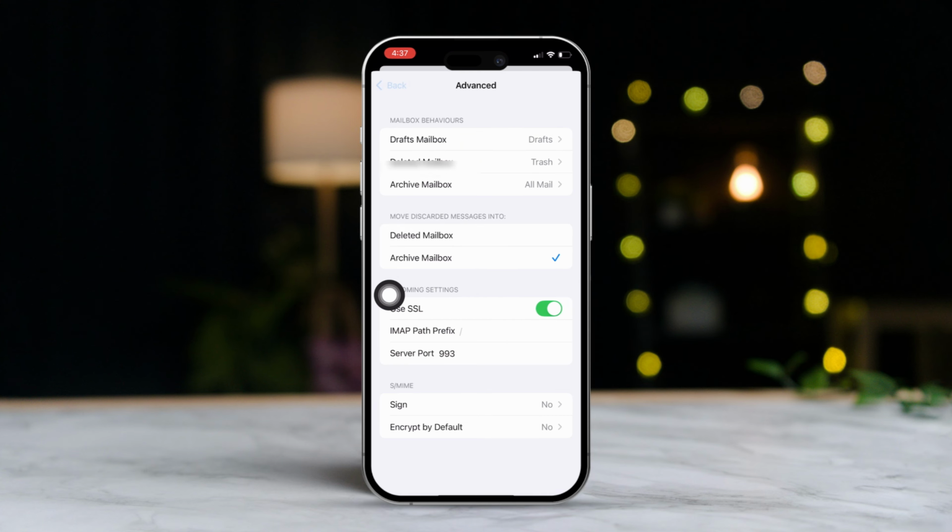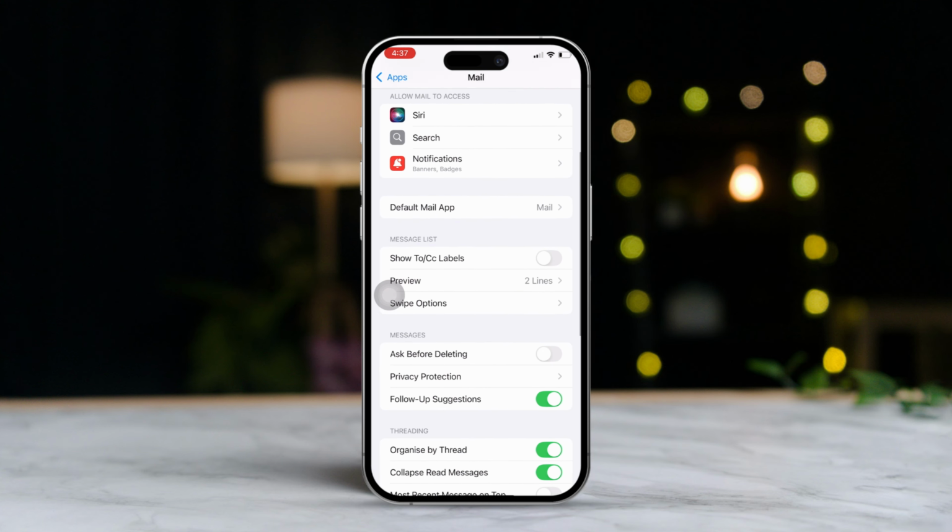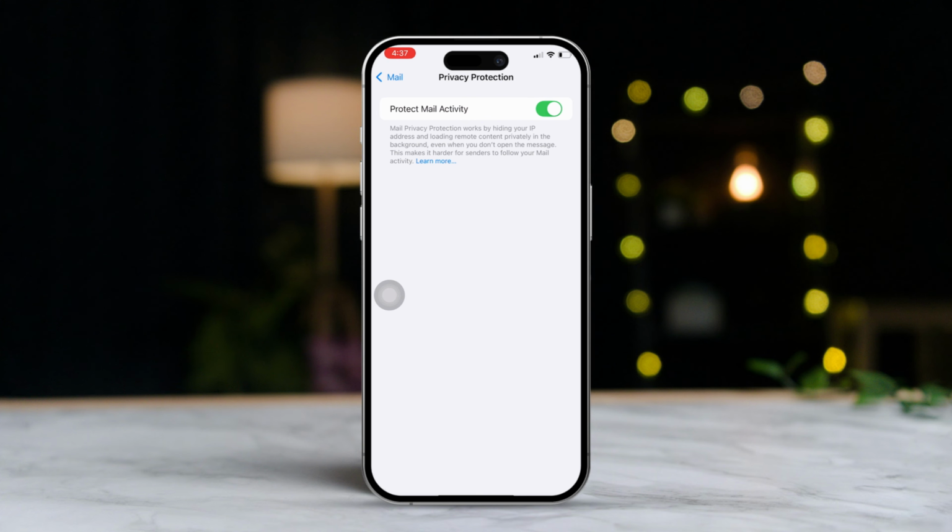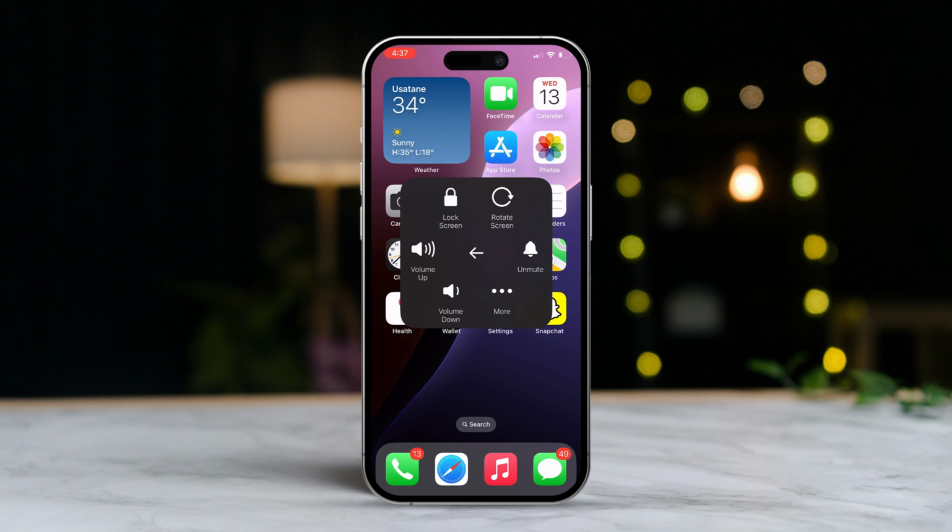Go back to the Mail settings. Scroll down and tap on Privacy Protection. Turn on Protect Mail Activity. Finally, simply restart your iPhone.